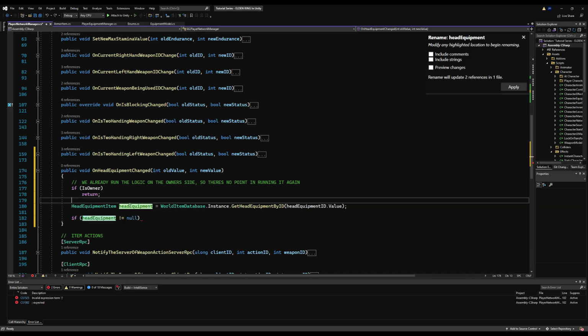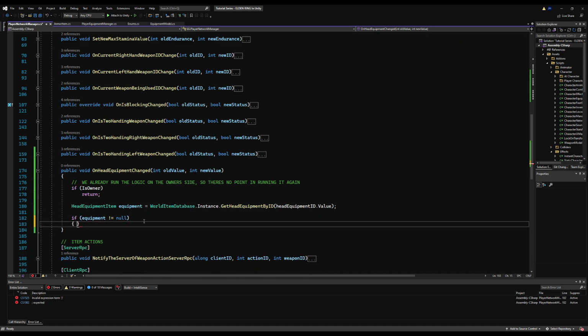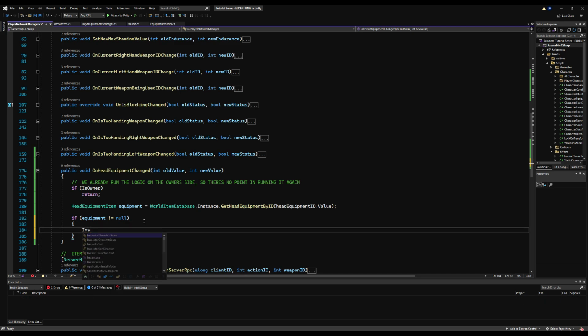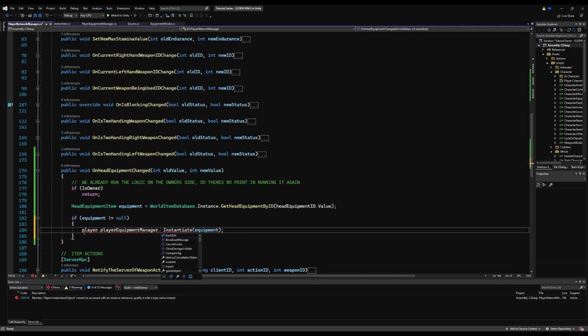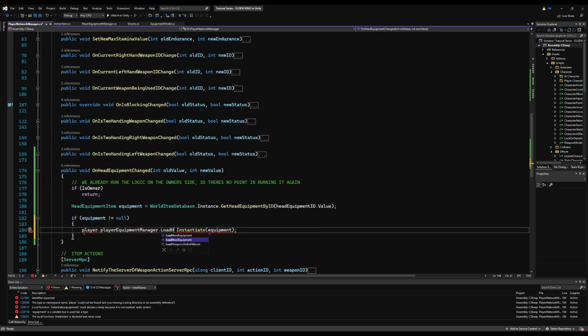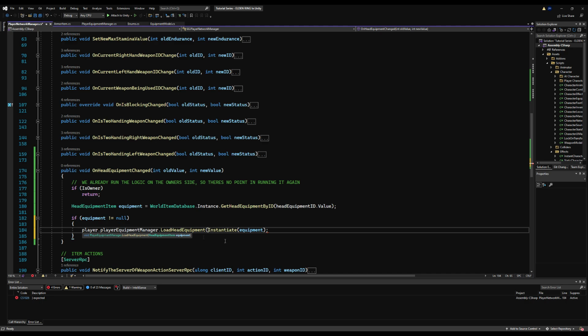So if the world item database has found some, and I'm actually going to rename this to equipment, because when I copy and paste this function 3 more times, it just saves me some typing. So if the equipment does not equal null, we're going to instantiate it. So make a copy of it. This isn't too important if you're not changing anything on the equipment, but just in case, it's always best to instantiate these things. So we're going to say player.playerEquipmentManager.LoadHeadEquipment, and we load the instantiated version of the equipment. Cool. Now, what if it is null?